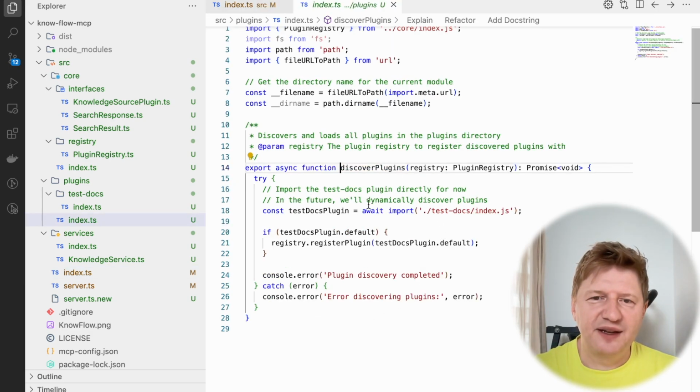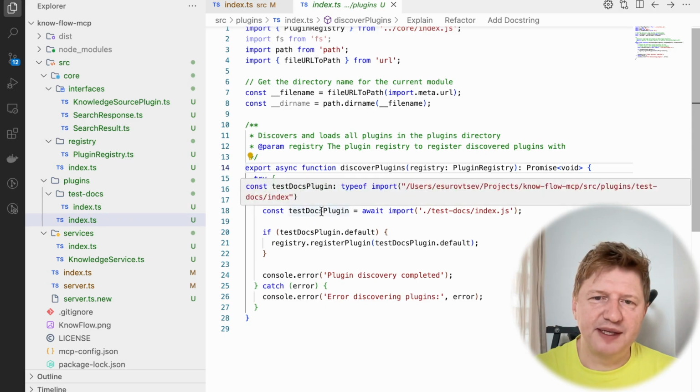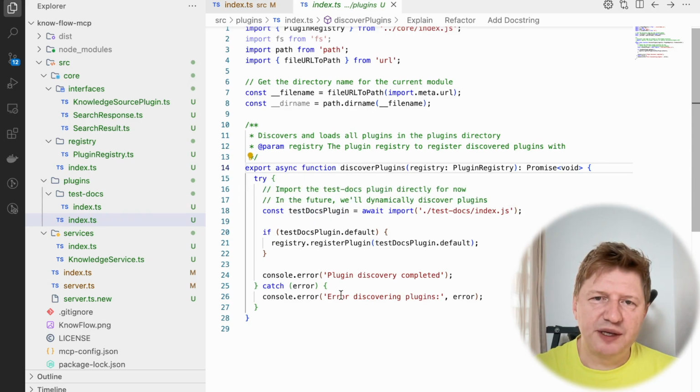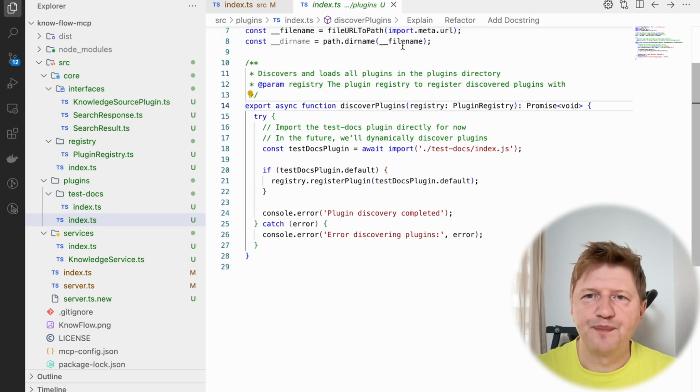And here's again another dummy function. This is not on our session today because we are just grabbing, we know, okay, we have this test.doc plugin and we are taking it as the only plugin so far. But this is a very temporary solution, and in the next video we will be doing the real discovery of plugins and loading them dynamically here on the startup.